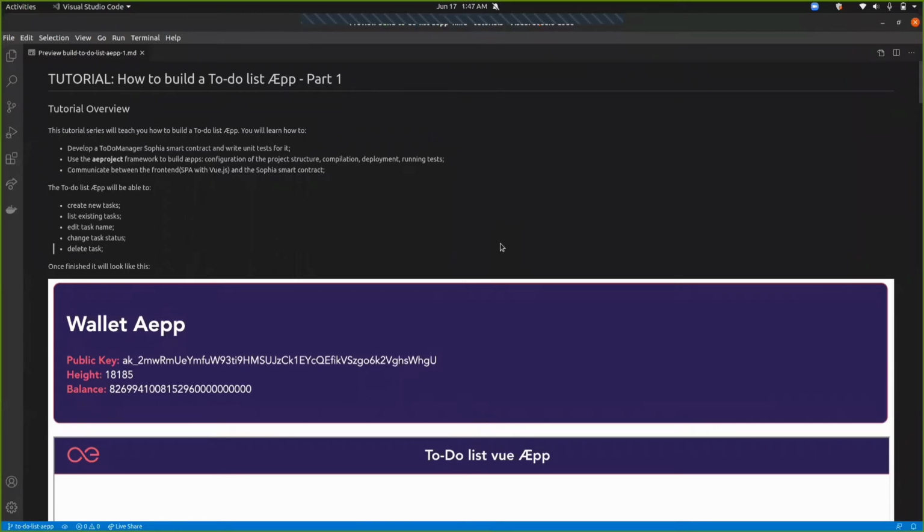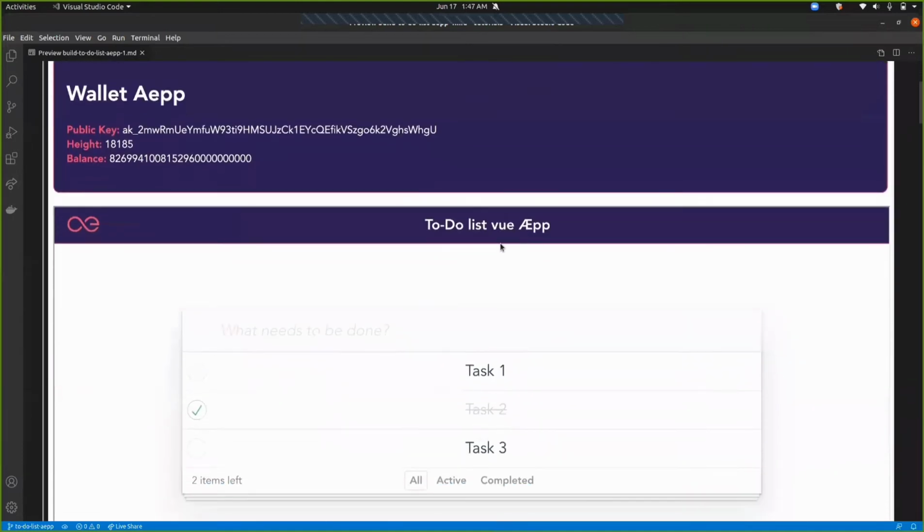Now I'm in my cloned GitHub repo, and as I said earlier, we'll develop a to-do list smart contract, which will be able to create new tags, list existing tags, edit tag names, change tag status, and delete tags. Our to-do list app will look like this once completed.